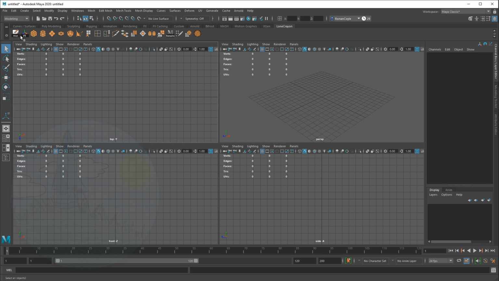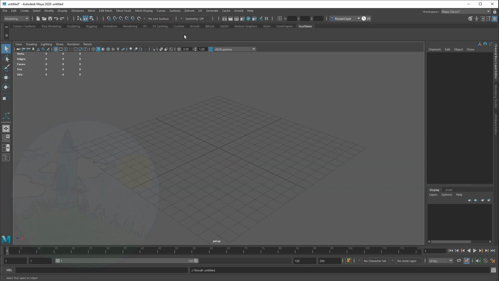To create a new shelf, go over to the settings icon on the left and click on New Shelf. You can give it a new name and click OK. You're then faced with an empty shelf ready to be filled with the tools you prefer. So I'm going to insert some of the tools that I use during my own modeling workflow.